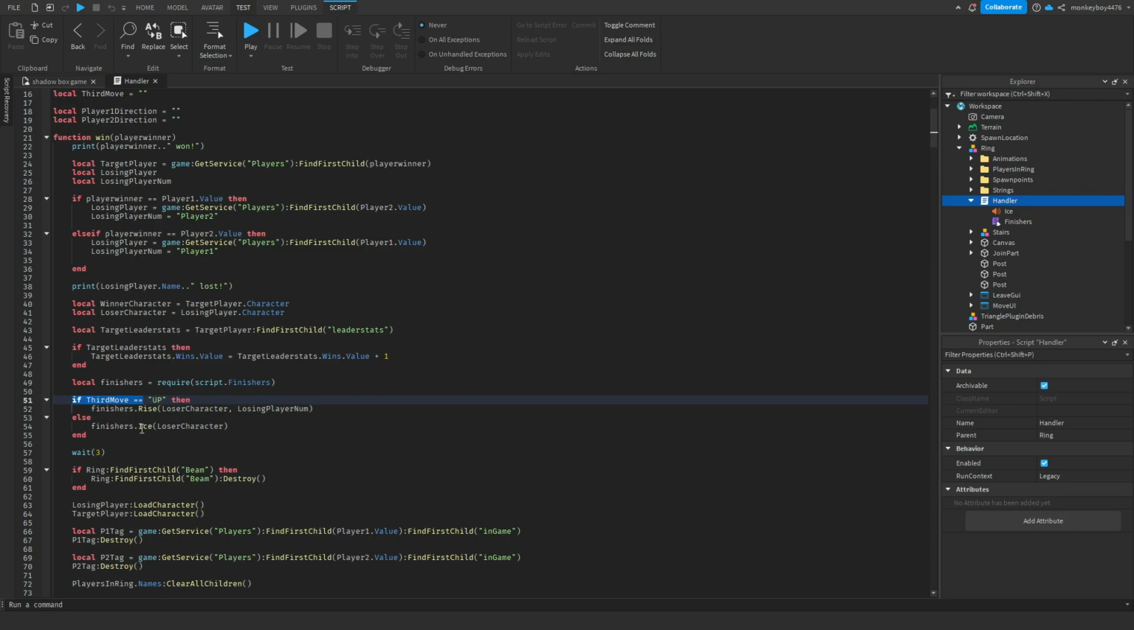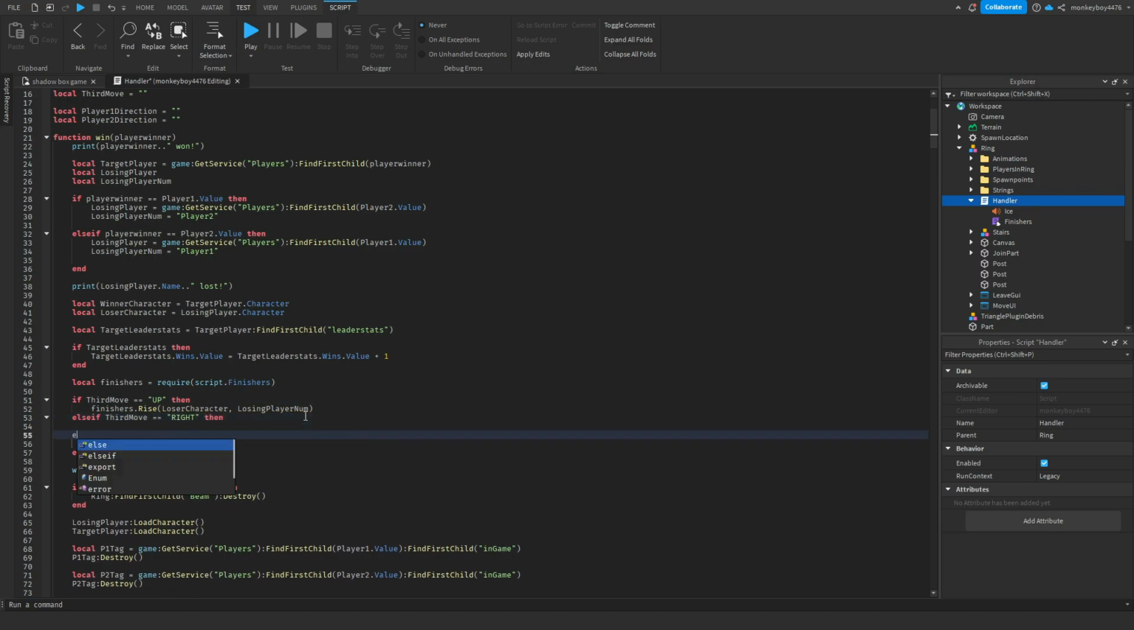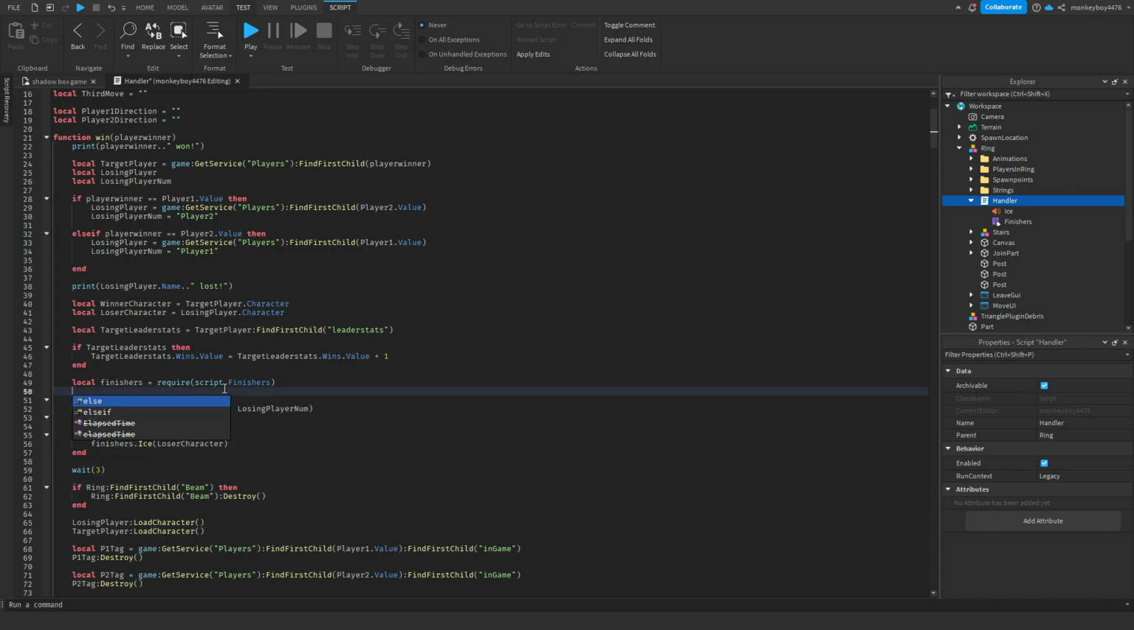If you wanted to make a new one, you would just say like else if third move equals right, then we'll throw in an else, and then you'd say finishers dot test, and then you would send over the loser character. So what that's basically saying is that if the last move is right, then this finisher will play.